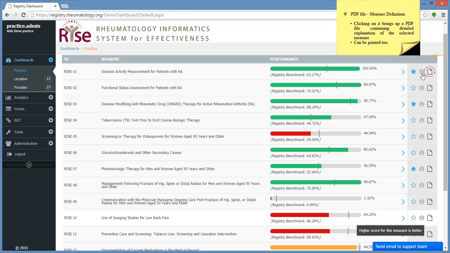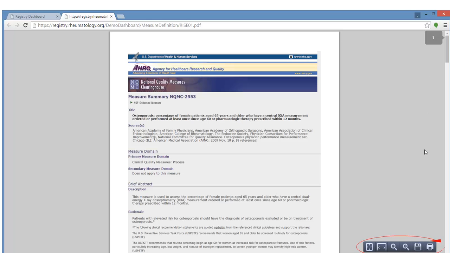The last icon is the measure definition icon. Clicking on this icon opens up a PDF file containing detailed explanation of the corresponding measure. And we have the ability to view, save and also print this file using these options below.